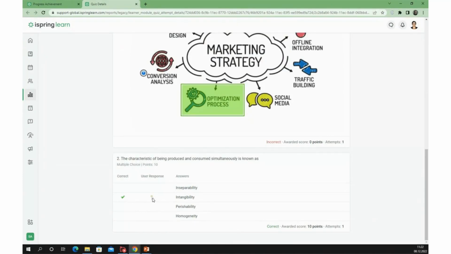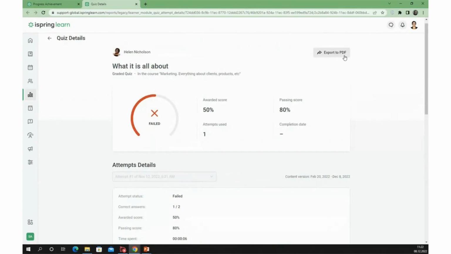We can also run a report on the quiz attempts, and you can do it here. This report you can only run for each user individually. It also shows how many attempts the user has made.